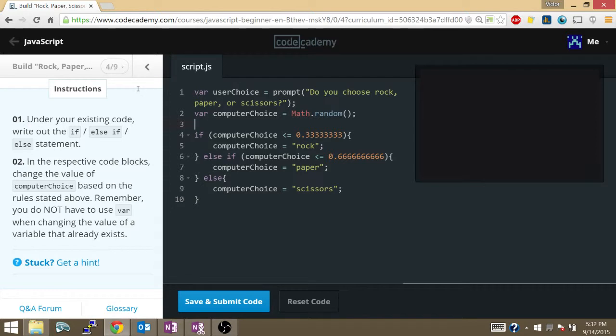Is there anything else I want to cover here? Oh yes, so let's see how this is working. We first check if computer choice is less than 0.33. If that's correct, then we're going to set it to rock. This else is not going to run, right? So we have basically 3 possible outcomes. It's between 0 and 0.333, or it's greater than 0.333 and less than or equal to 0.6666, and in that case it's paper, or it's greater than 0.6666, and in that case it's scissors.